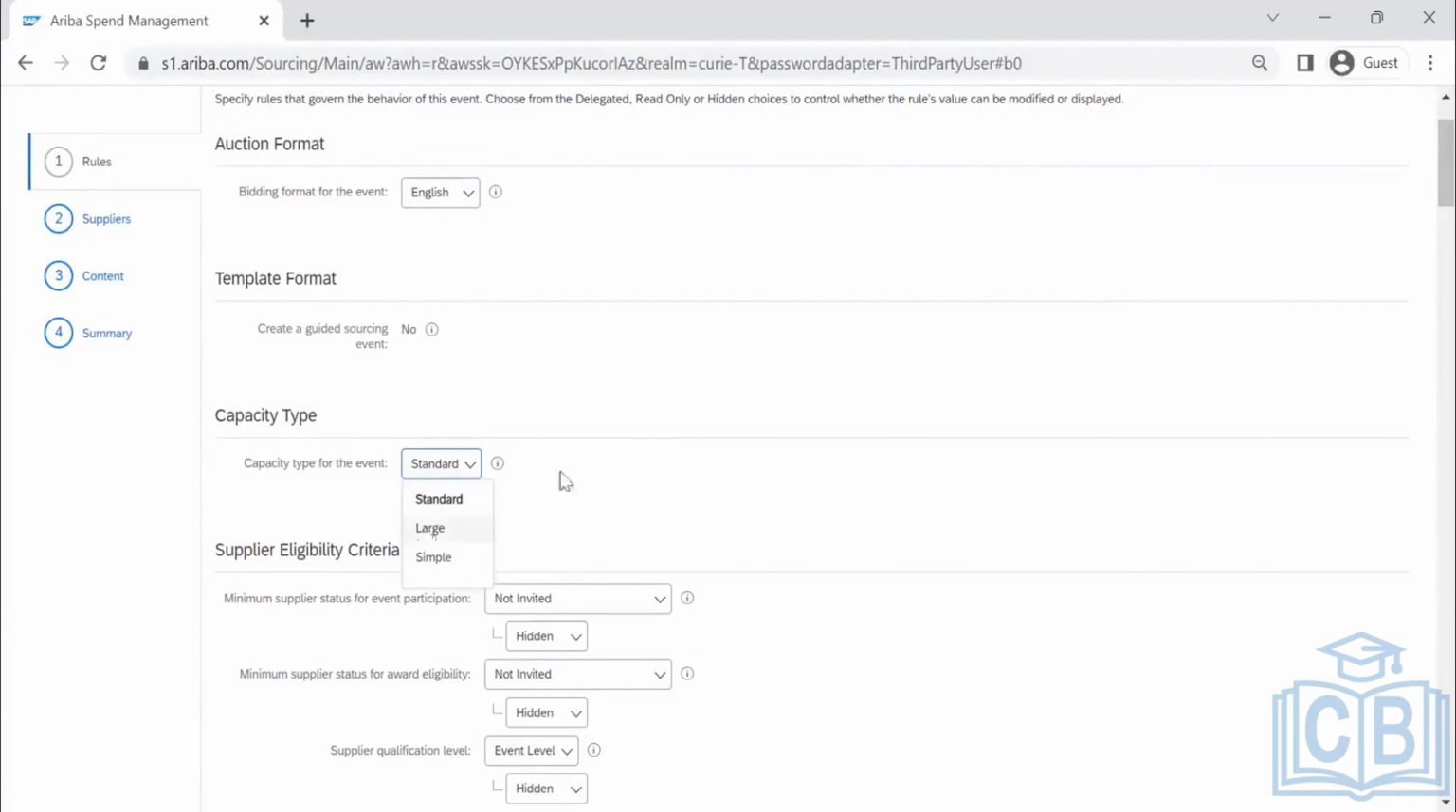When you are using a large template, you will not be able to see the line items in the Ariba screen. They have to be exported into an Excel template. From Excel, you will be able to see the line items. So that is the use of large templates. Even some settings will change when you select a large template.